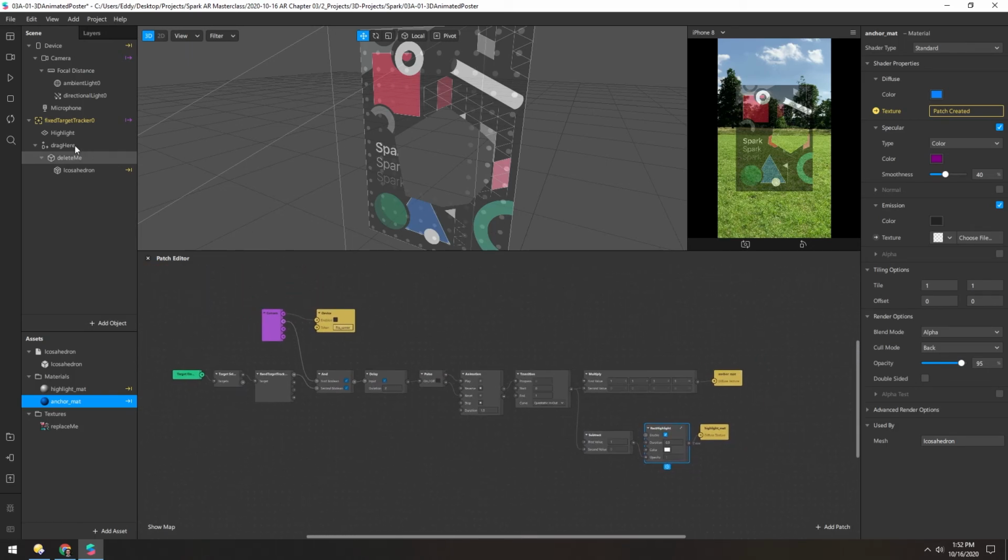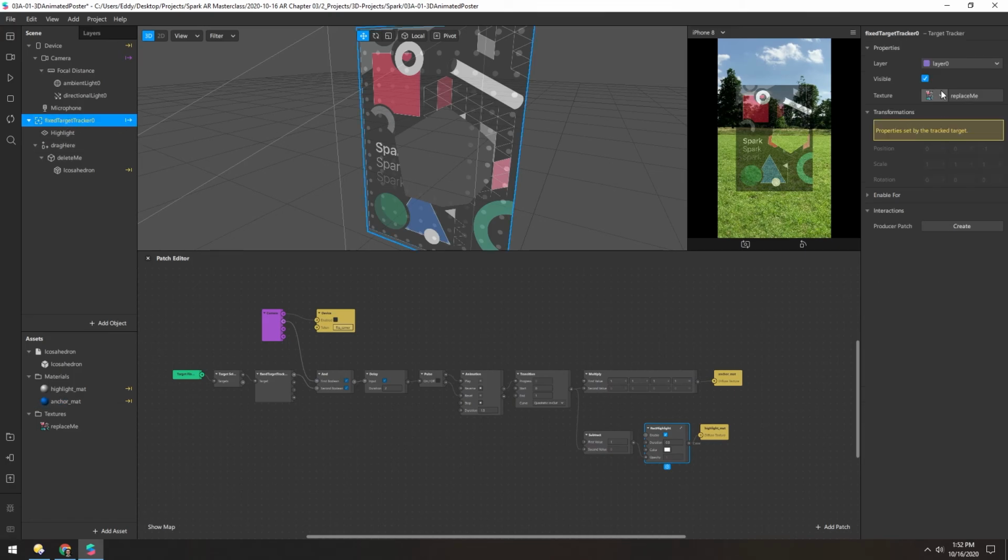So that's pretty much it. The target tracker is just looking for an image, and when it sees it, you can grab this Boolean and then pretty much do anything with it. You can convert it to a pulse. You can have it trigger something, trigger visibility. It's pretty much limitless.